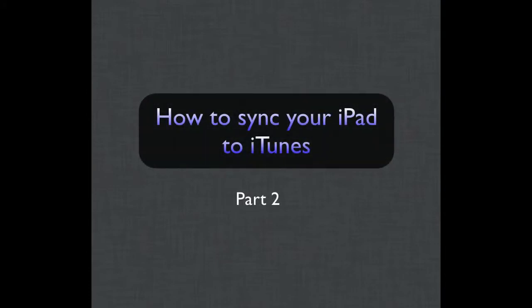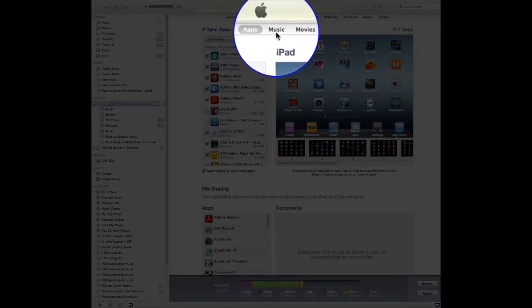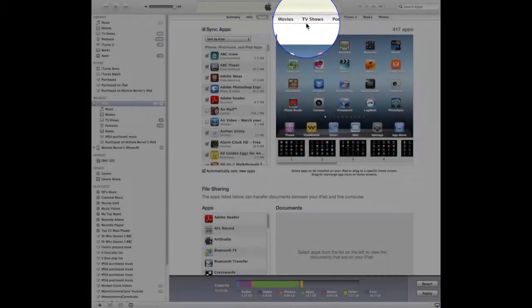This is part 2 of the video series on syncing your iPad to your computer, and in this video we're going to look at the Apps, Music, Movies and TV Shows tab. So let's start with the Apps tab.